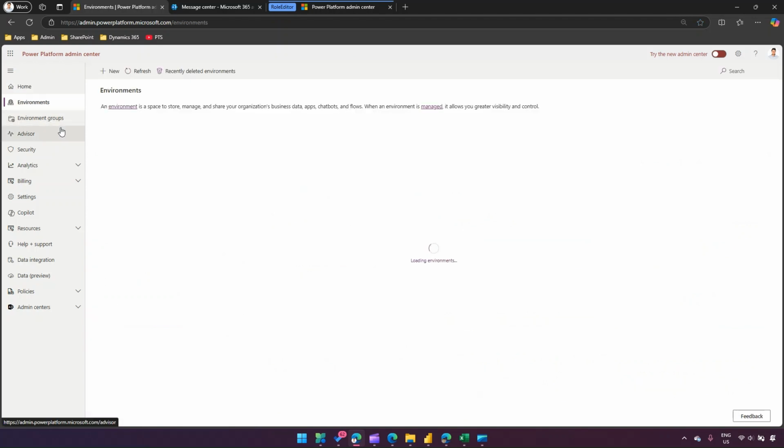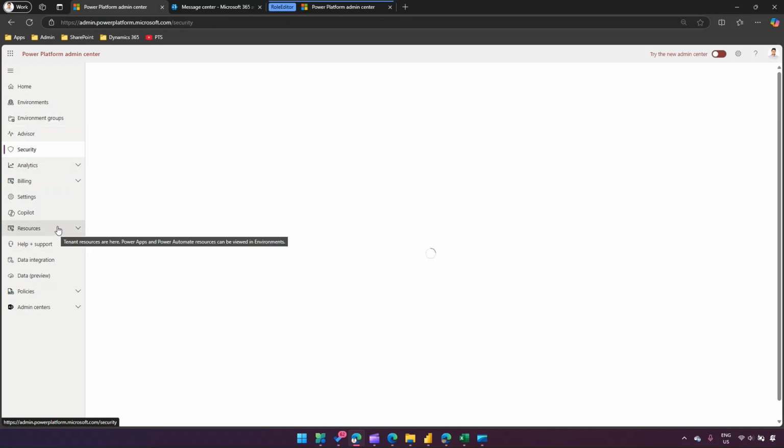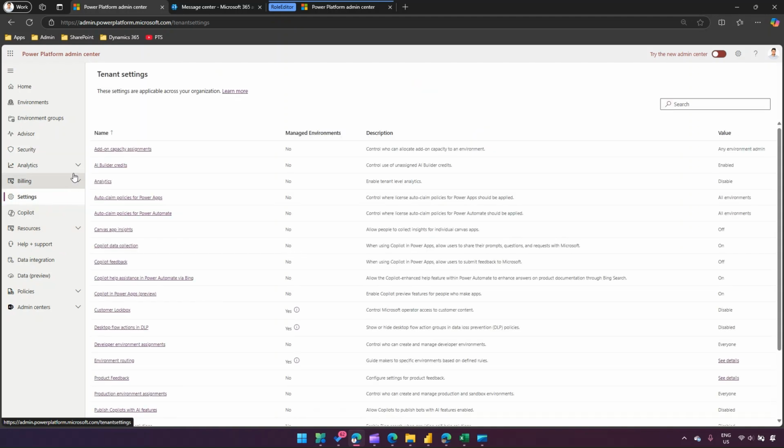So if you navigate to environments, you can see environments in a listed format. Then you have an environment group, advisor, security, analytics, resources, Copilot, settings, and all these things are specifically mentioned in the left panel. And this is your old look.